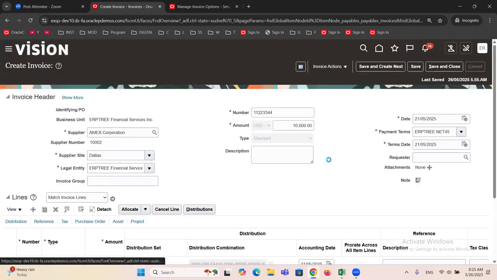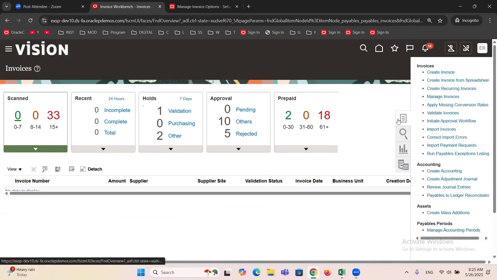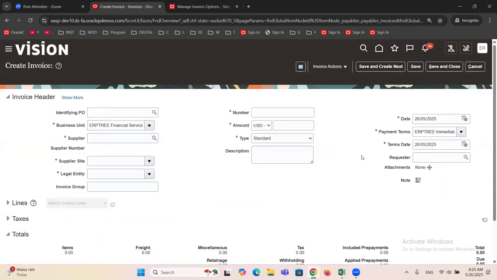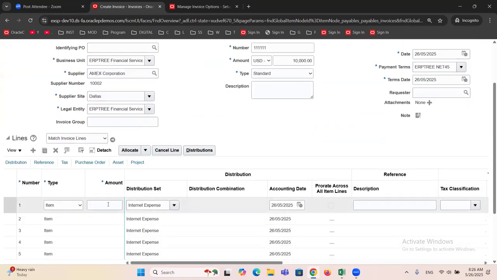Now I'll just cancel this. Again, we'll go back to create invoice. Same story. Select supplier. Okay, provide invoice number. Enter invoice amount. First accept as it is. Go to lines. I'm entering line amount as 10,000. And the system is deriving the distribution set from the supplier site.